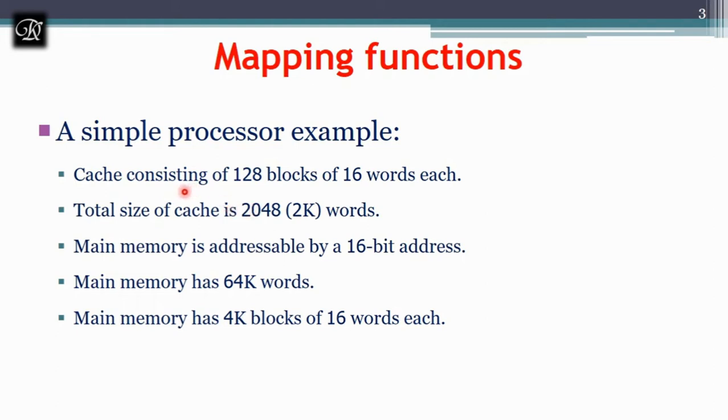The given configuration in the textbook is a cache having 128 blocks of 16 words. It means the total size of the cache is 2K, 2048. How did I get this? 128 blocks multiplied by 16 gives 2048. Or else, if they directly give you the cache size and the word size, then also you can decide how many blocks there will be. For example, 2048 divided by 16 will give you 128. But you should know how to get these values.